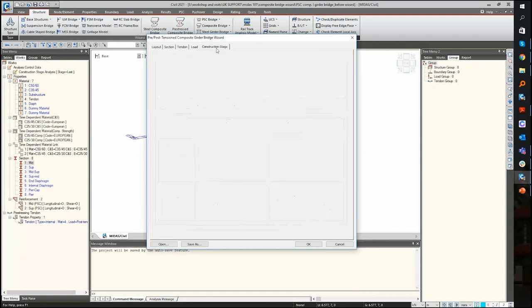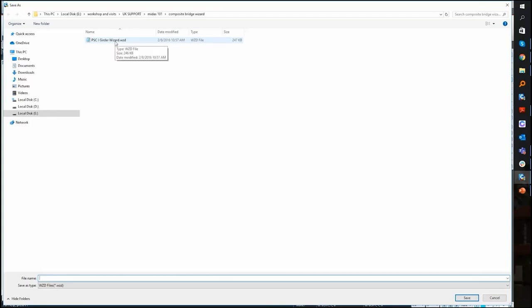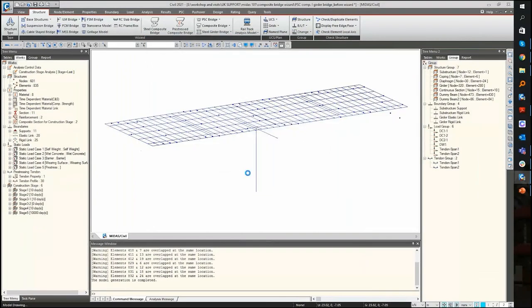Then here we can define the construction stages. Here a construction sequence is already defined. We just need to specify the ages. So first the substructure will be activated, then the girder, then the deck is activated, then composite, then after composite load is activated, and then long-term effect of stage is defined. You can save this wizard file so that we can use it again for some other bridge with just minute changes. If you have any changes, you can just change the wizard file, and with that you can create the changed structure. Okay, if I press OK, you can see the whole section is created.